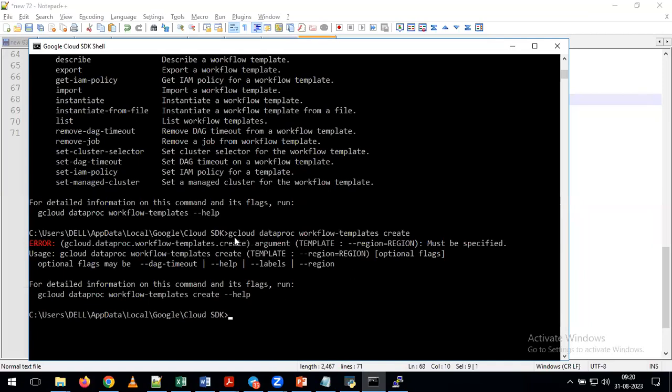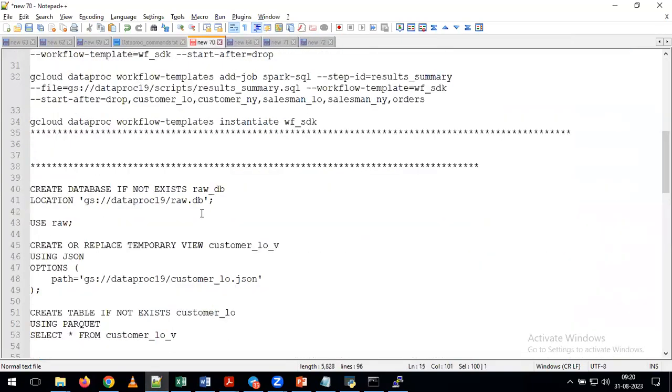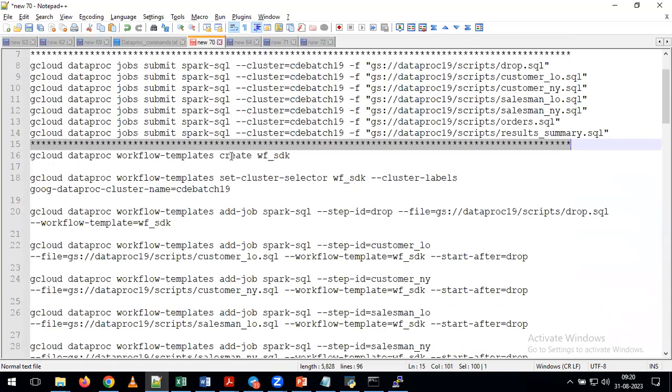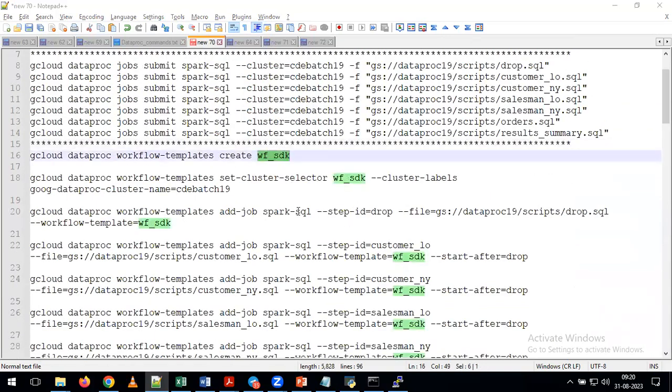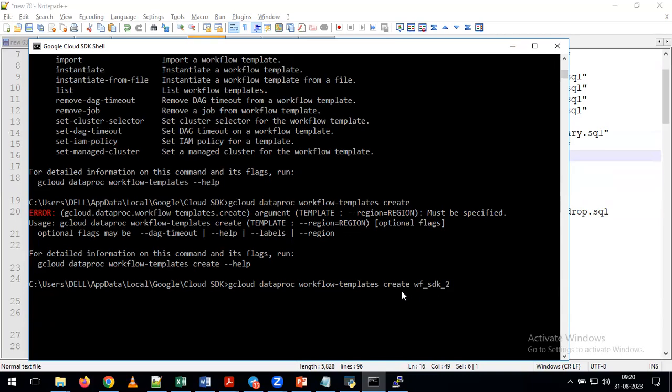Now what I'm doing here is just giving the name. My workflow name is, for example, workflow_SDK_2. We give the create command, and after the create, we need to pass the workflow template name. I am giving the workflow template name as WF_SDK_2, for my understanding. Otherwise, if you want, you can give any naming convention, no issues.